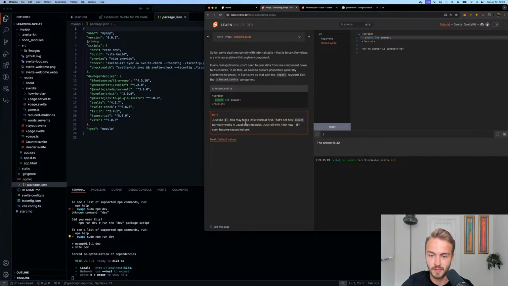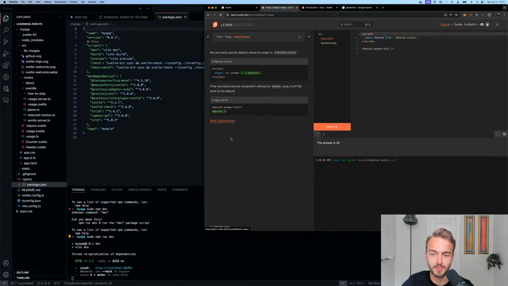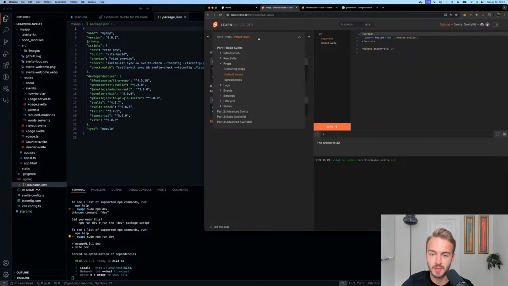So, as they say here, this may feel a little weird at first. That's not how export normally works in JavaScript modules, but just roll with it for now. It'll soon become second nature. Sure. Let's keep going.